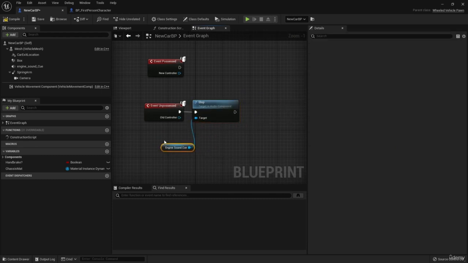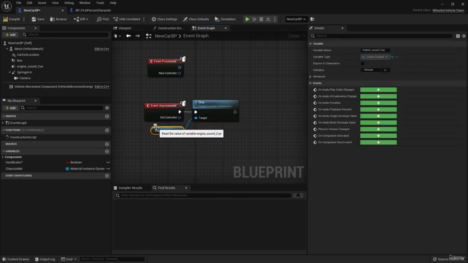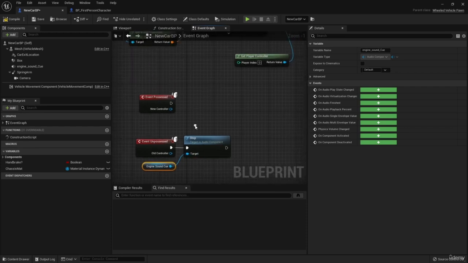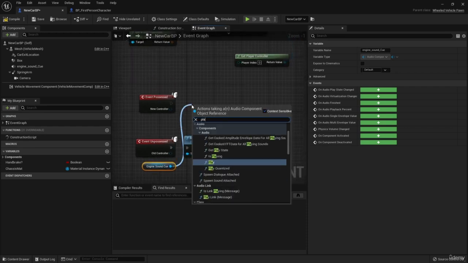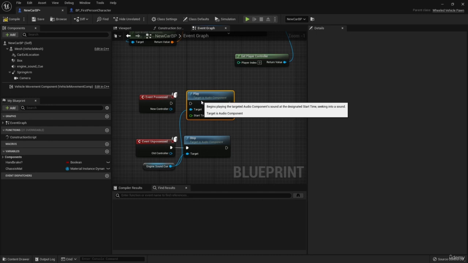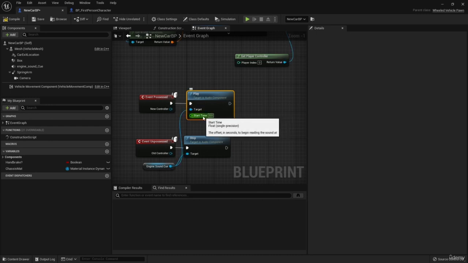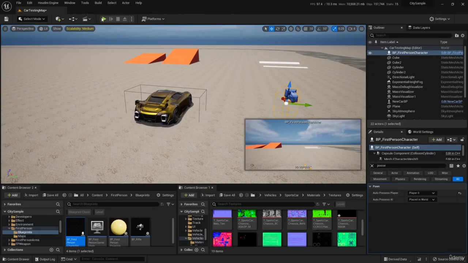Now maybe this is something different. Maybe you want it to slowly slow down or something like that, or change the volume over time. But for now, we're just going to stop the sound altogether. And then we want to play it when we go into the car. Let's do 1 second offset. Let's see.